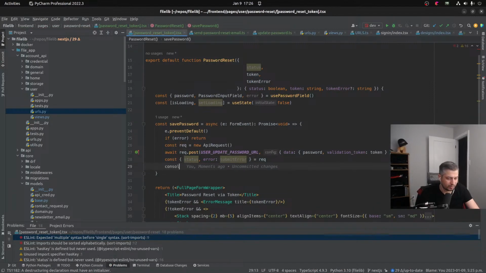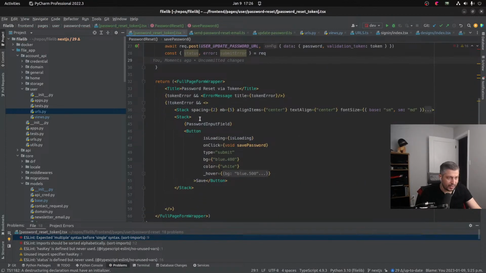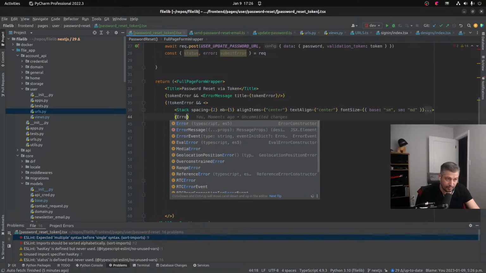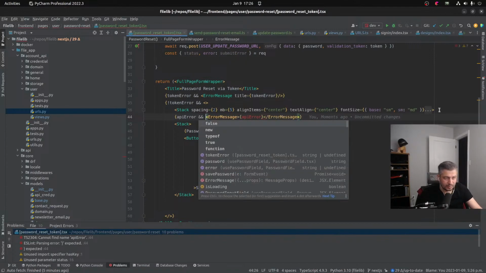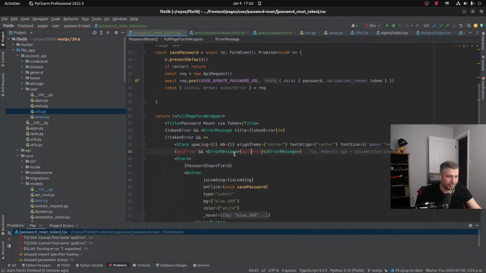So I'm going to say console.log, actually, no. We're going to do end, and I need to put that error somewhere here. I'm going to put it right under here. I'm going to say error message, right? I'm going to do API error, if there is API error. So I'm going to do API error and simply just display the API error.